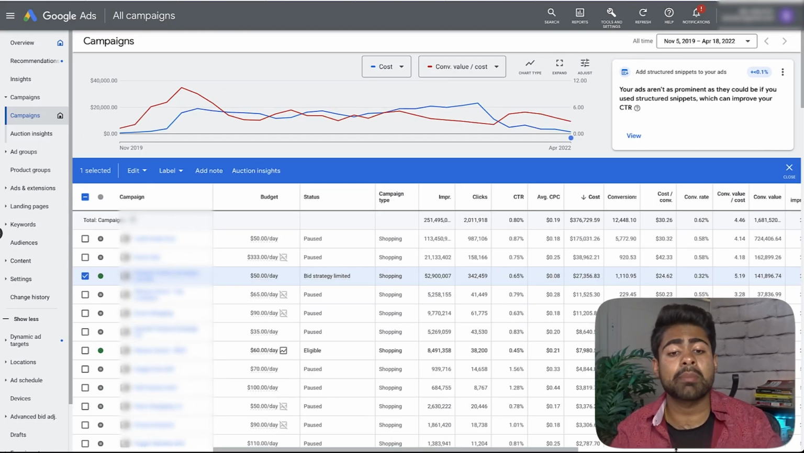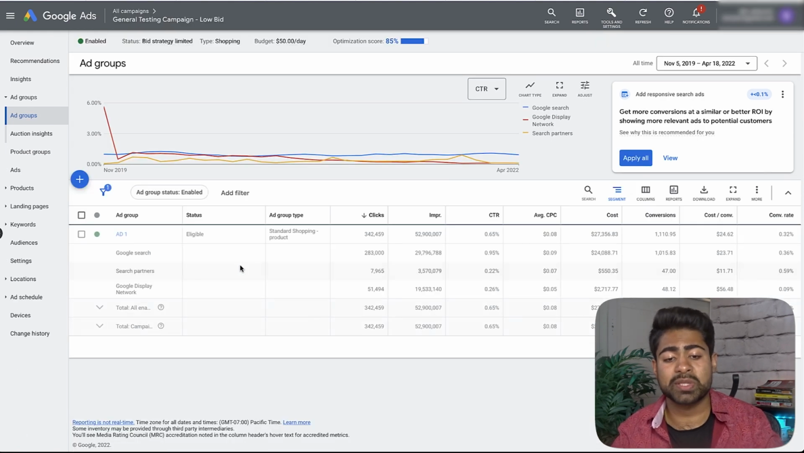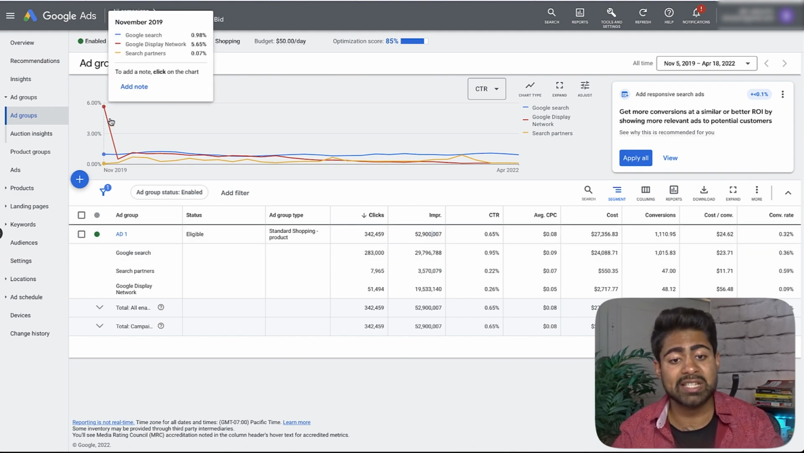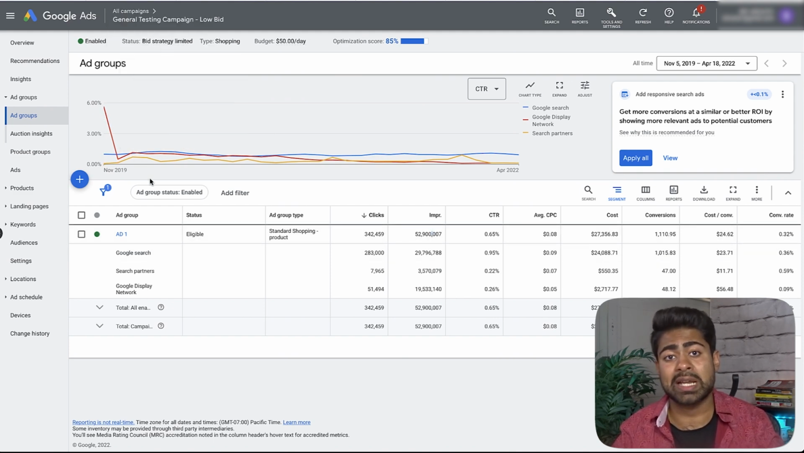Right now, we're looking at my screen right over here at one specific campaign. This is actually a general testing campaign, which I always recommend that you start running within my other videos. But if we go inside this specific general testing campaign, first things first, this has a lot of impressions. It has 52 million impressions, and that's because it's been running since 2019. So almost 3 years now. And so far it has spent about $27,000, not too much for this 2-year period.